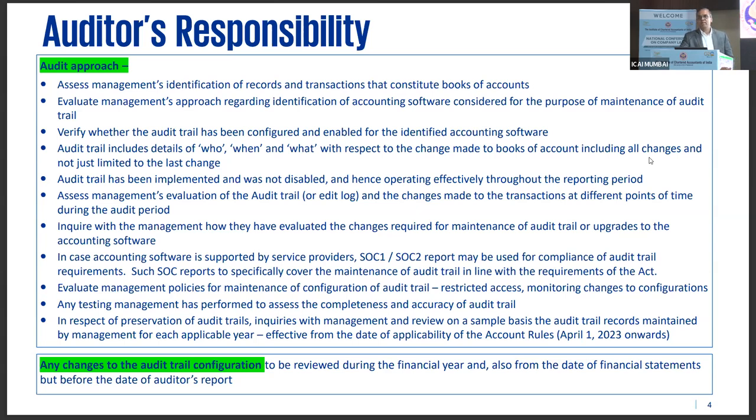Audit trail has been implemented and it cannot be disabled. So what I have to audit is to inquire with the management how they have evaluated changes that may be required in the maintenance of audit trail. There are some IT related terminology, like what is change management and what are privileged users, and this is where Mr. Subramanian will play a big role in all of us understanding it.